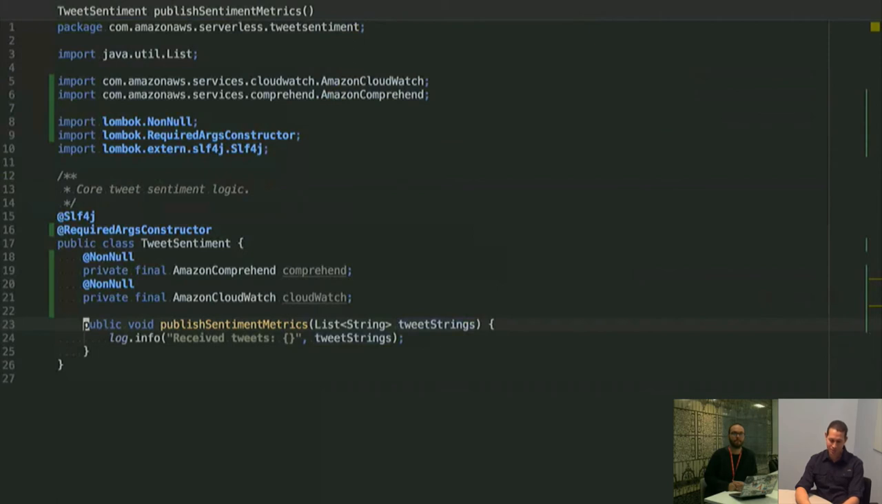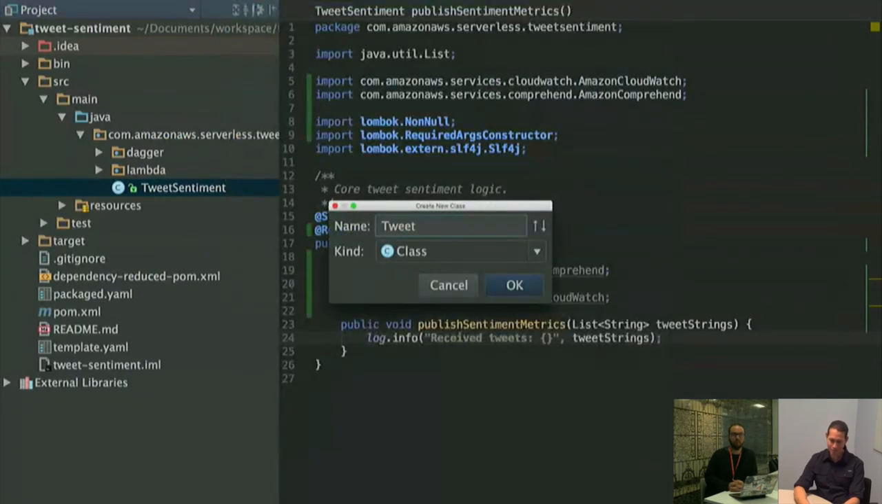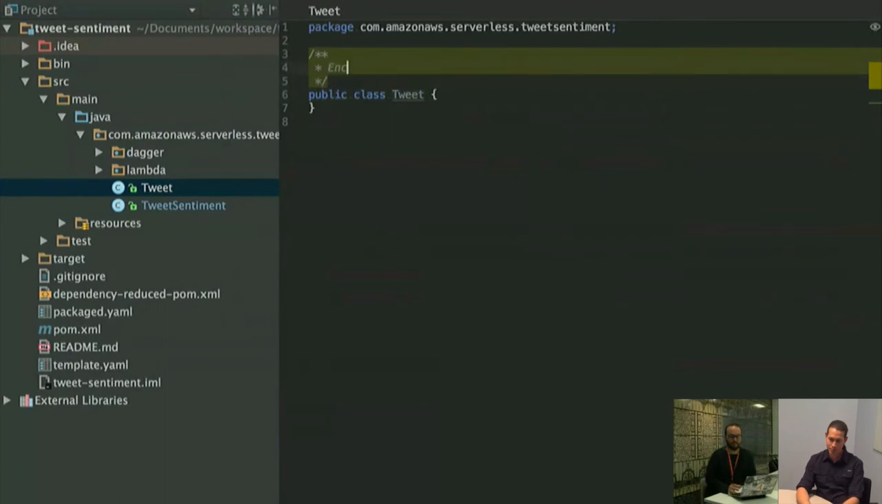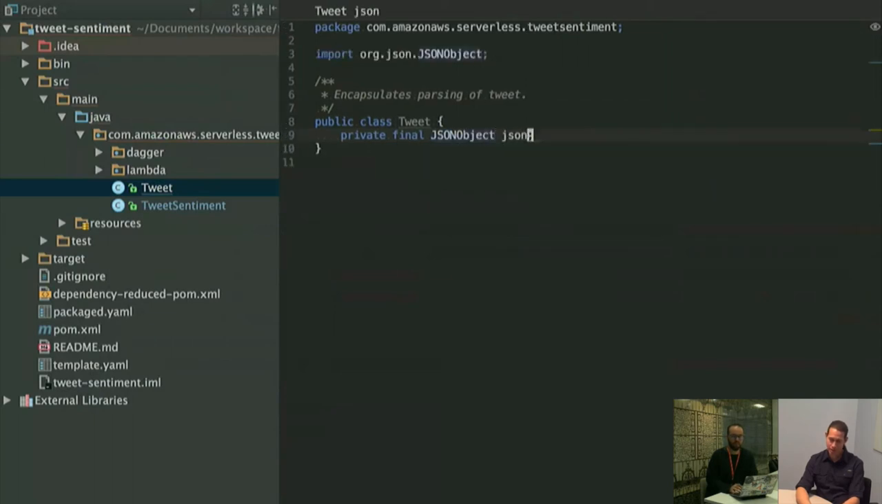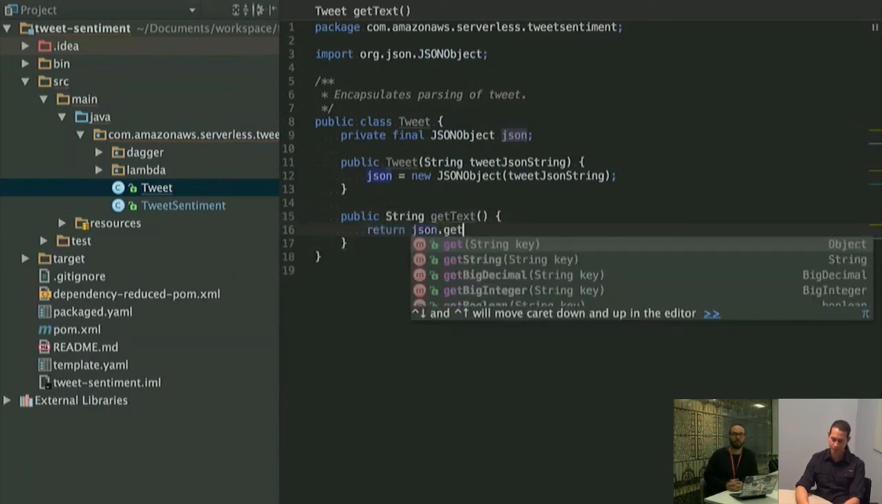I would like to create a class that makes them look more like tweets to me, or that encapsulates the details of this string parsing for me. So I'm going to create a class called Tweet. I'm going to encapsulate parsing of a tweet. I'm going to parse this object as a JSON object. So I'm going to have this take in a string, which is your tweet JSON string, and then it'll set this to a new JSON object. And then I'm just going to provide this simple getText method.